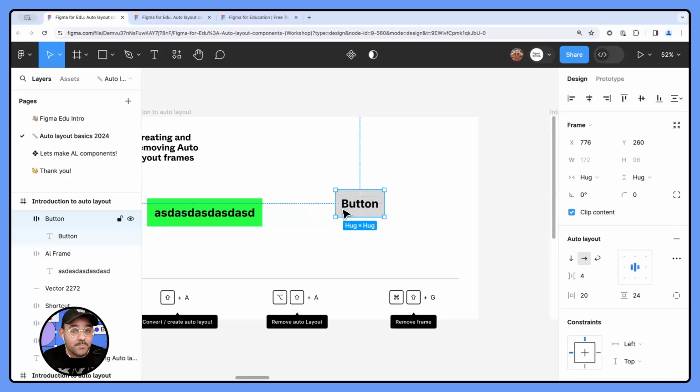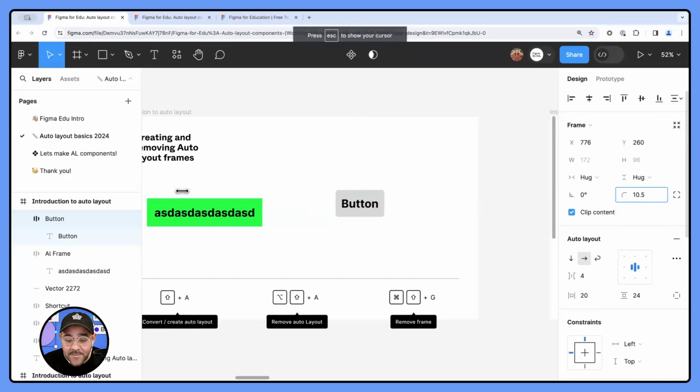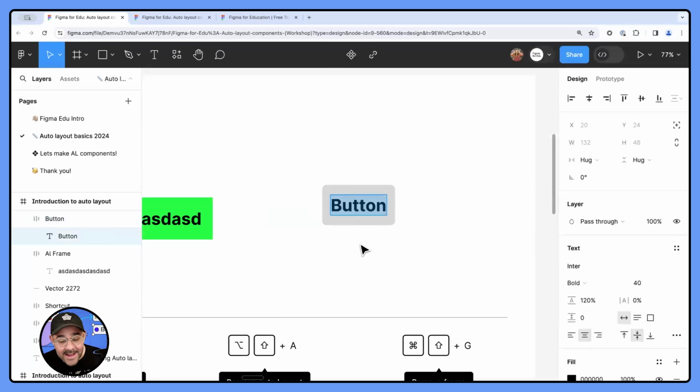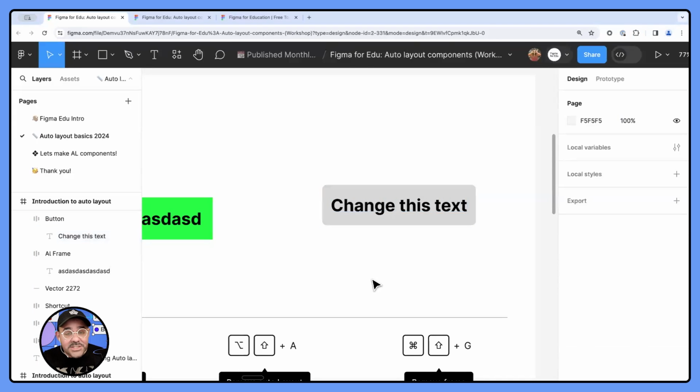Now, one other property that you might change is you might want to apply corner radius to the frame. We can select it. And once again, the auto layout is a frame. So we can change its frame property right here and just apply a bit of a corner radius. And now we have a button. And the benefit of this, once again, is that when we change that text, the surrounding frame is going to grow to fill that.